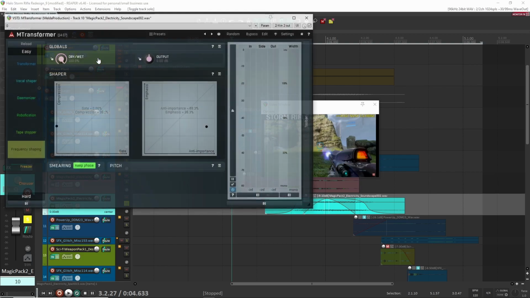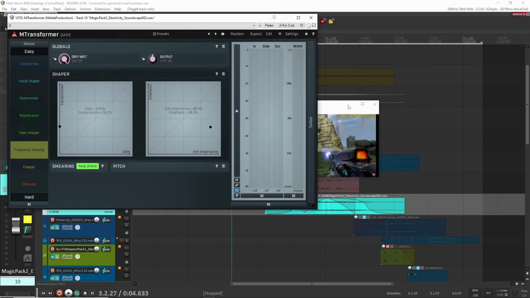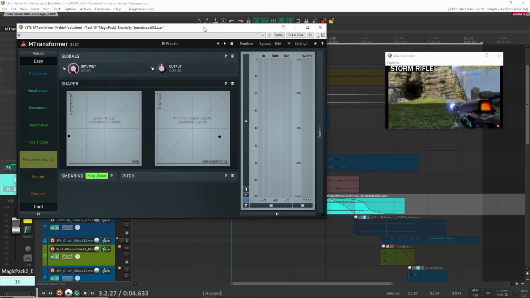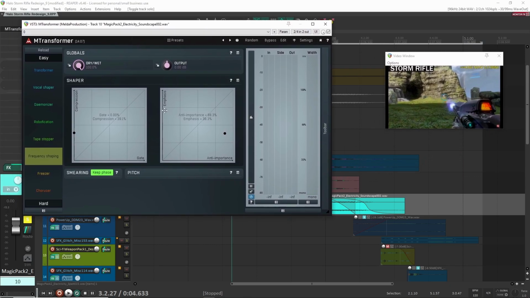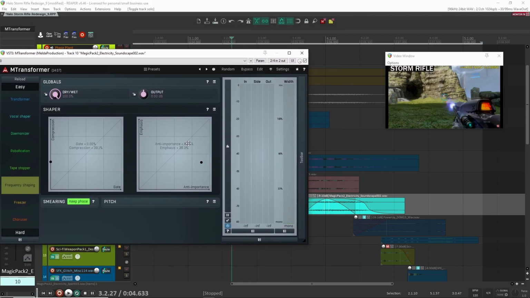So for this one, I did a bit of processing. I used M Transformer, and I like to use M Transformer. It's good for a lot of things. You have a lot of really cool presets. But for this one, I like to use the frequency shaping preset, and then I can move these dots in this grid here, and it changes the frequency of the audio file. So I can dial it into where I like it.